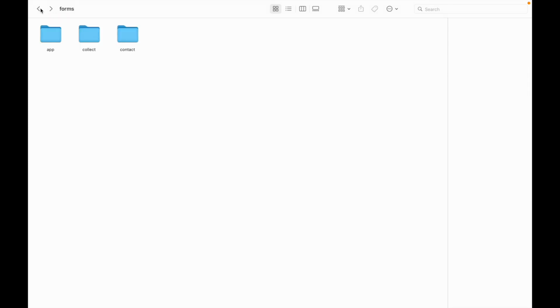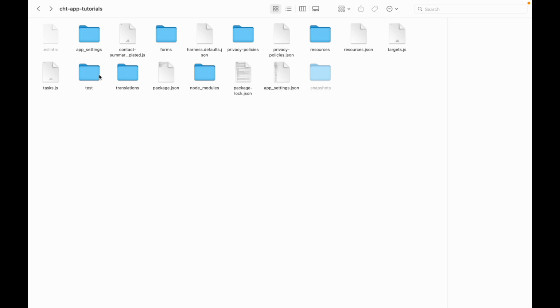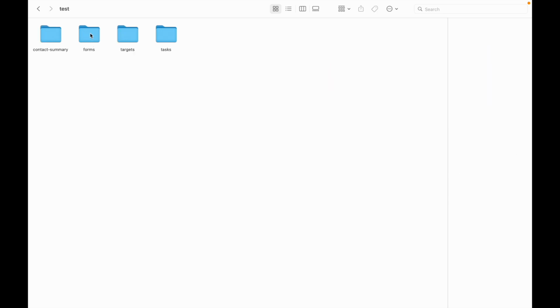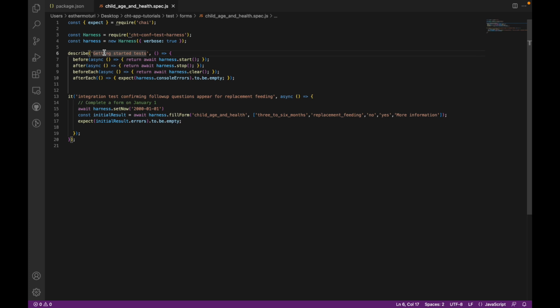If I go to the test folder, I would put my .spec.js file under the forms folder, under the test folder. For example, here we have a describe that we are calling getting started tests. And this just contains a group of tests that we want to have here.